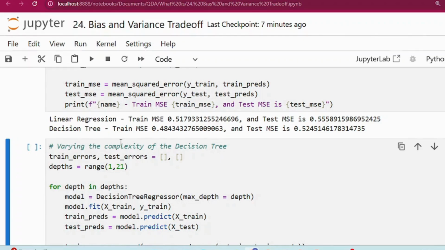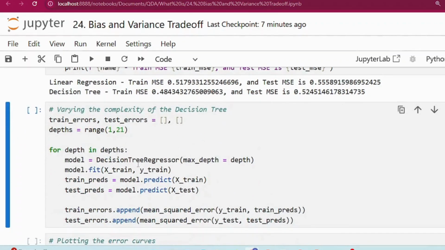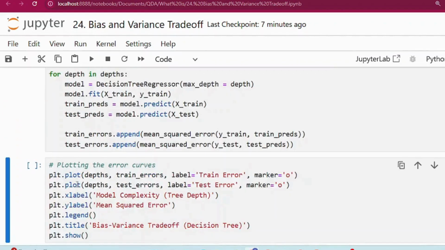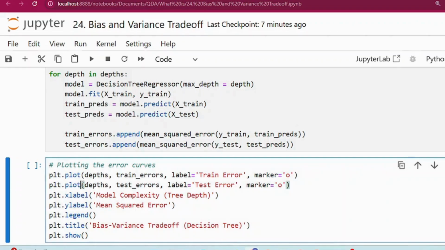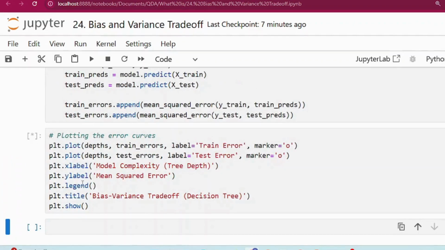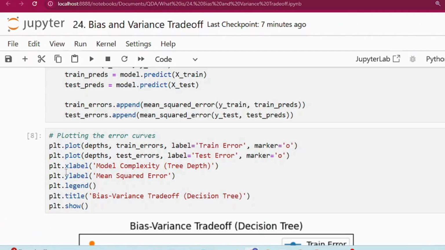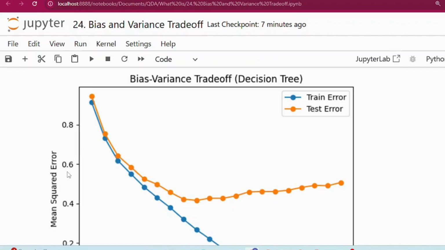Now to visualize the effect of increasing model complexity on bias and variance, let's look at the decision tree regressor. So we'll vary the depth of the tree and plot training and test error. So let me run this and let's plot the error curves. So here we have it. This is the bias-variance trade-off with the decision tree.